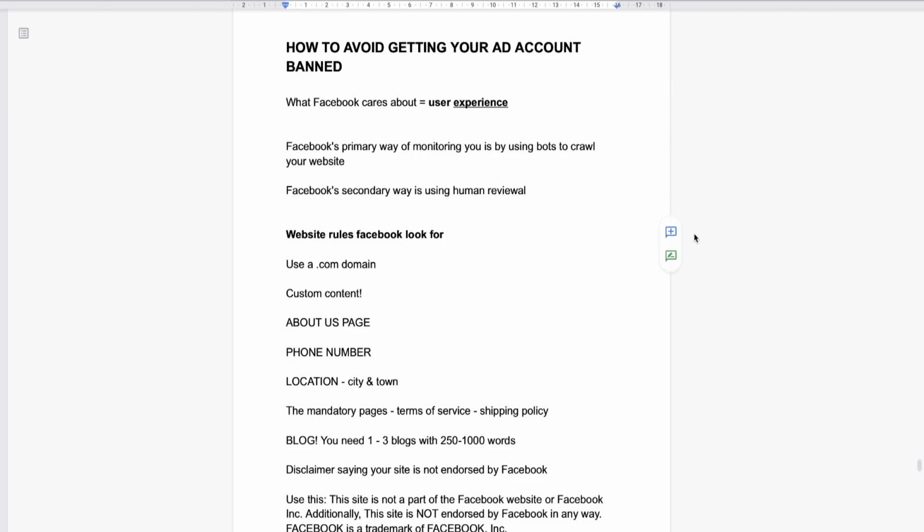So let's talk about how to avoid getting your ad account banned. This is another issue that a lot of people face with Facebook, is ad account bans. So the first thing is, what does Facebook care about? That's the most important part. Facebook cares about user experience. User experience for you as an advertiser, but more importantly, the user experience for those that are on their platform, going through the news feed and whatnot.